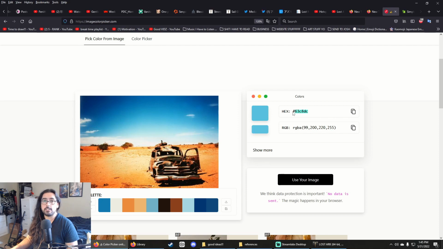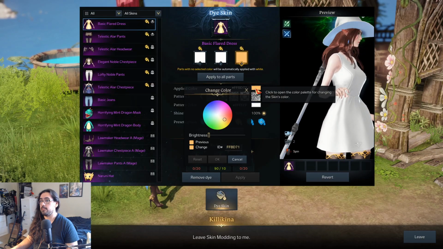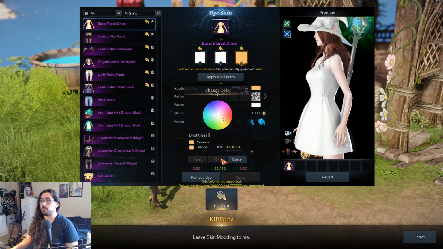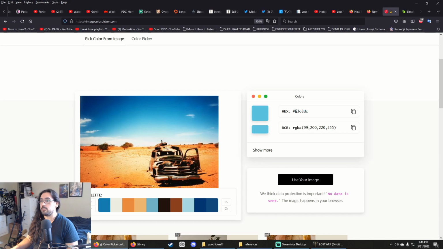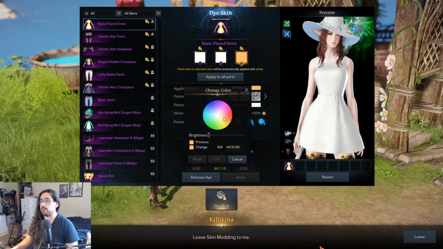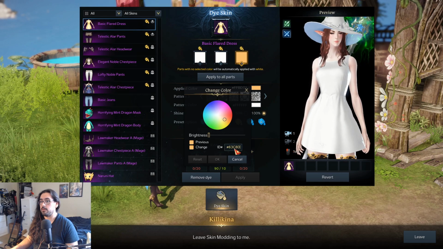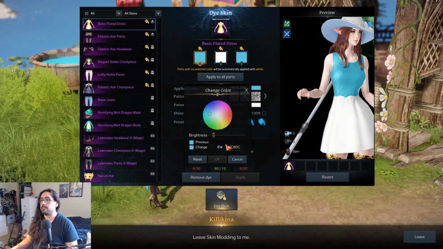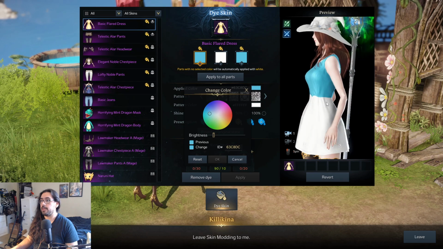Make sure when you copy the hex code, you just copy the numbers. Don't copy the pound sign, because if you do, Lost Ark will get confused. See, just like that. So make sure that you just copy the numbers. If you click this, it'll copy the pound sign too. So there you go. We copied it over, and we have the color now here.